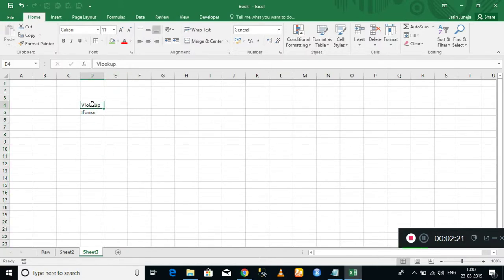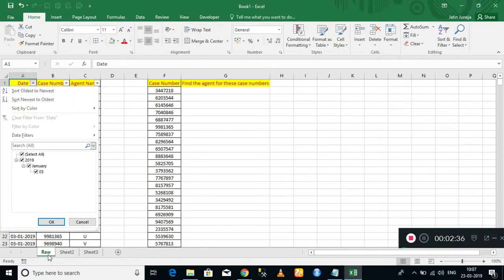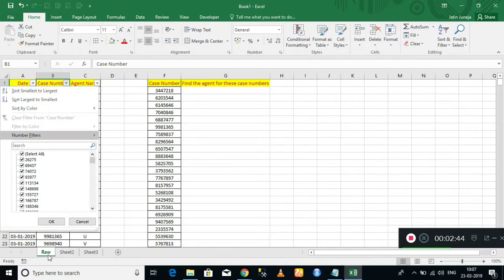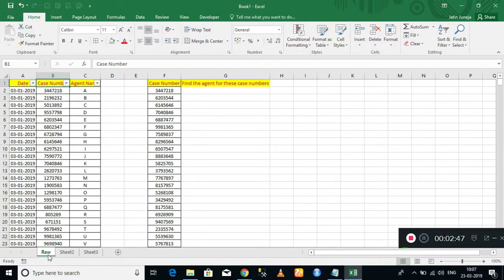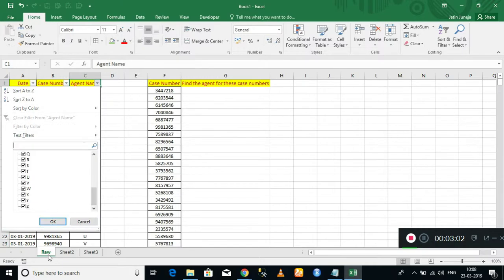Now let me show you this with the help of an example. I have this raw data with me, which is call center data. This is a date, the date is 3rd January 2019. This is a case number and this is an agent name, agent name A to Z. Case number means that whenever a customer called into the call center, the agent created a service request number against that particular customer. So these are the case numbers and this is the agent name.